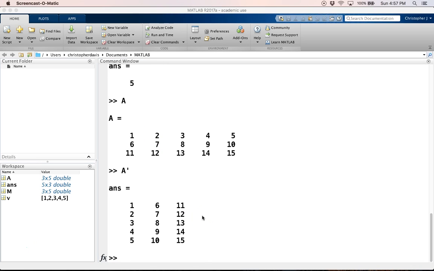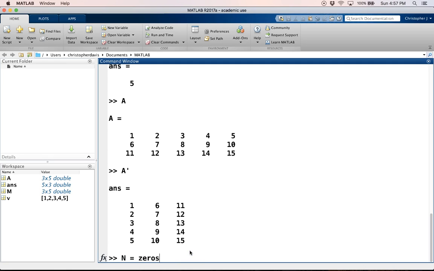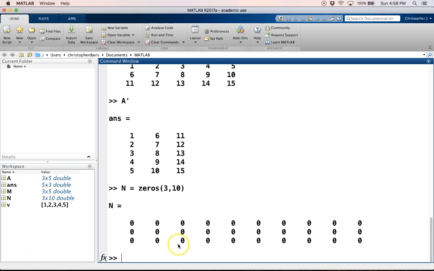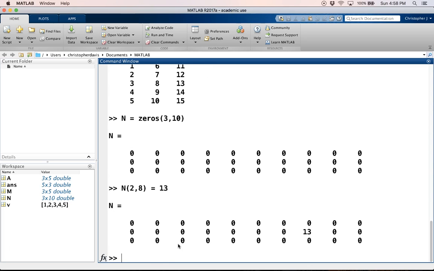If I want to change just one coordinate in a matrix, let me show you how to do that. Say I have capital N equals zeros(3, 10). And then say I do N(2, 8) equals 13. So what did that do? That said, take the matrix N, look in the second row, the 8th column, and make that entry 13.